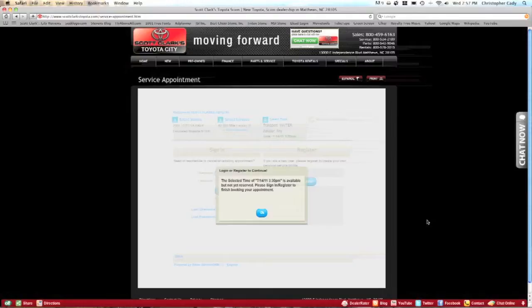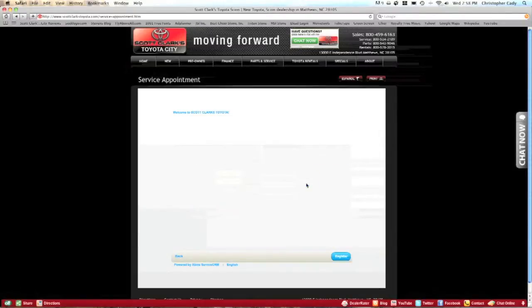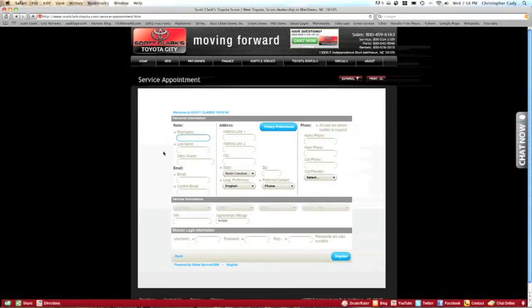At this time, if you are a new customer and you have not registered, it will ask you to do so in order to reserve the appointment. So you click OK. You would need to then click on Register. And you would need to make sure that you fill in all of the fields with the red asterisk. Those are the most important fields to have complete, and it will not let you go any further if they're not complete. Once that is finished, you select Register, and that will give you your confirmation code.